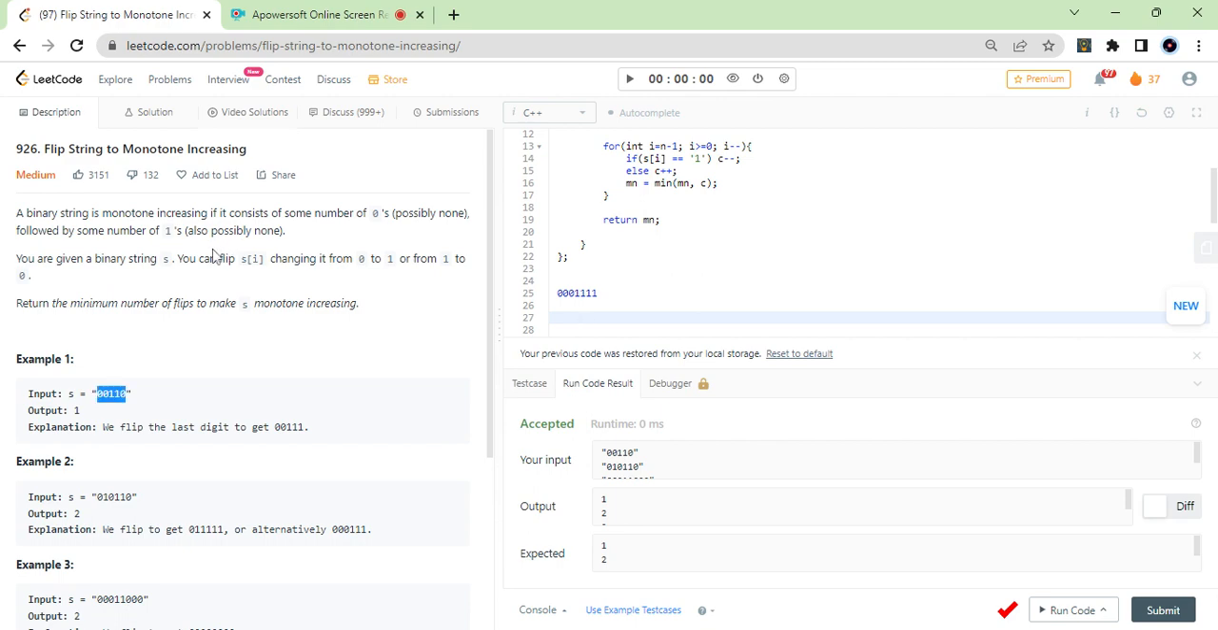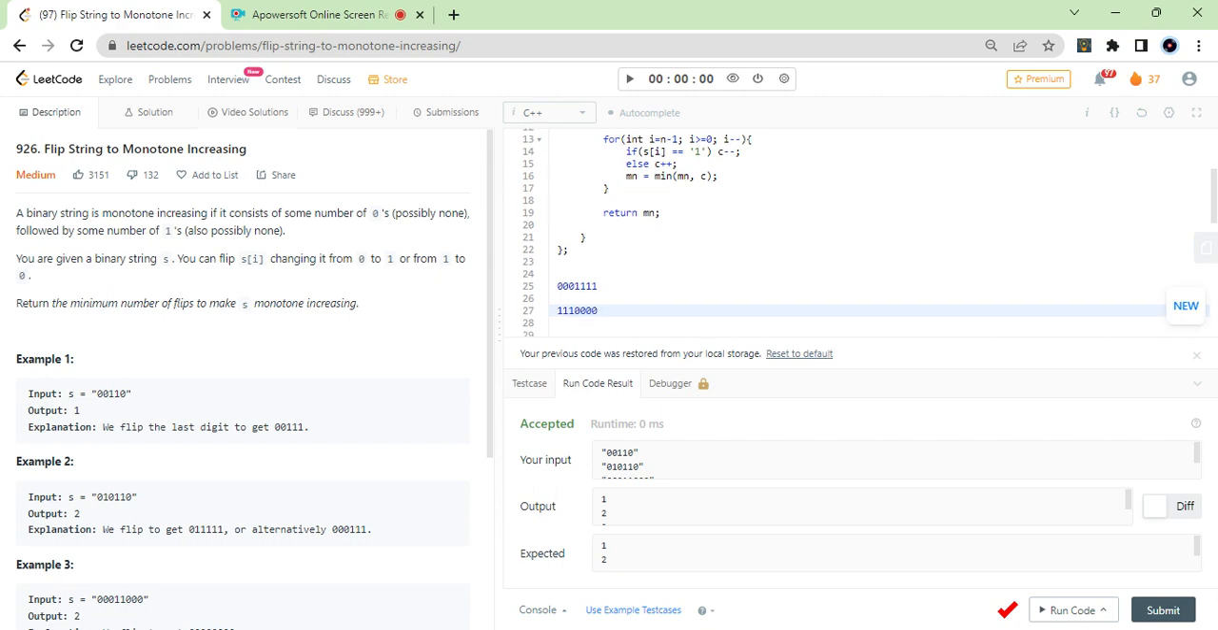You can flip any character from 0 to 1 or 1 to 0, such that you can create a monotonically increasing string. So you can flip the 0 to 1, and 1 to 0. But you want to create a monotonic string. So for an example, let's take the examples, right? Do you get the idea what the question is about?